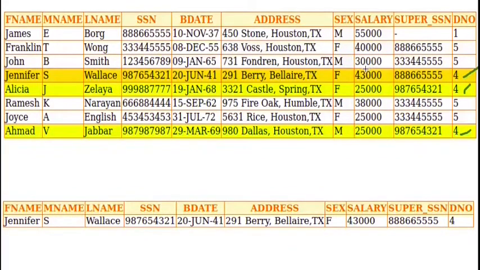Then, apply the second condition, salary greater than $25,000. Here, this one is equal to 25,000. This one is also equal to 25,000, but they are not greater than 25,000. So the final result will be this thick yellow colored row which satisfies the condition salary greater than 25,000.